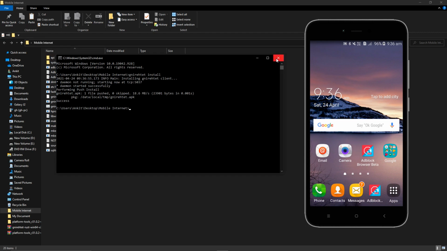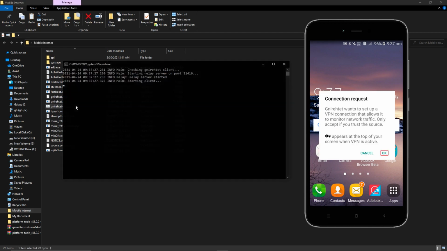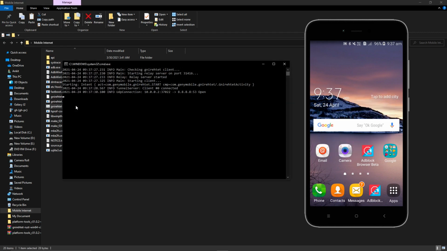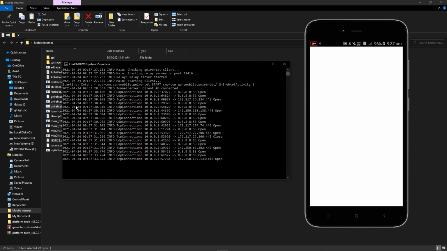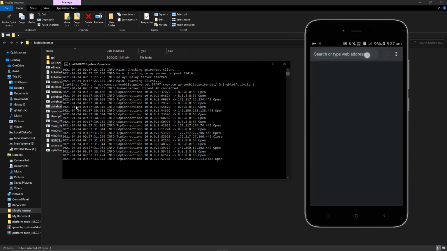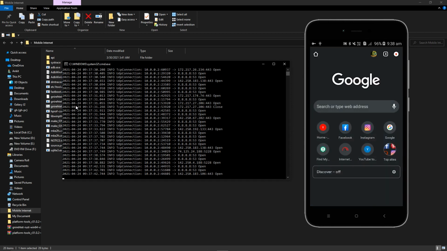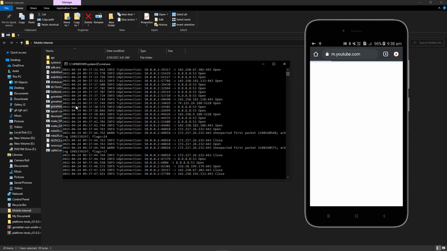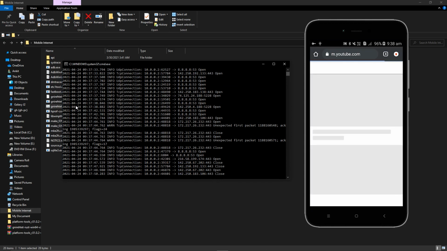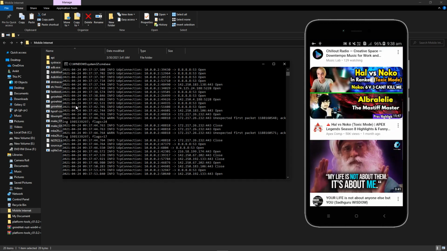Now close that terminal and run the cmd file, and from your mobile just click OK. Now it will automatically connect to the internet. You can see that by the VPN symbol. Also, you can see my Wi-Fi and mobile data are both turned off. And my internet is working perfectly fine.